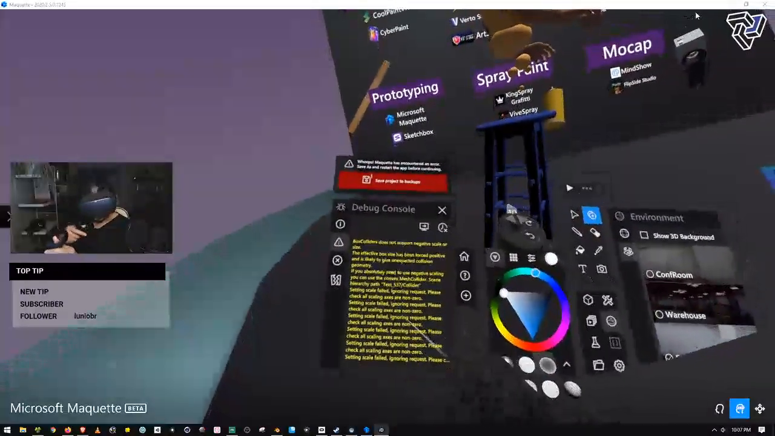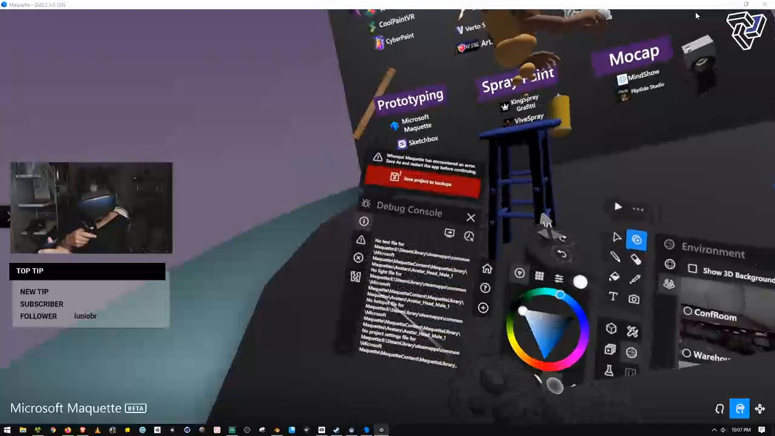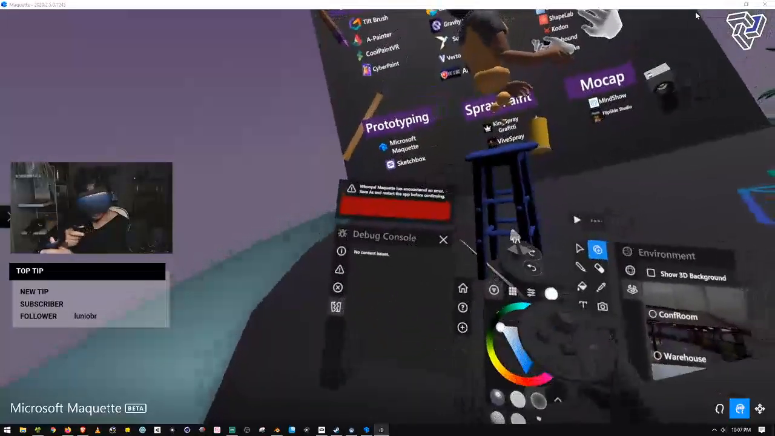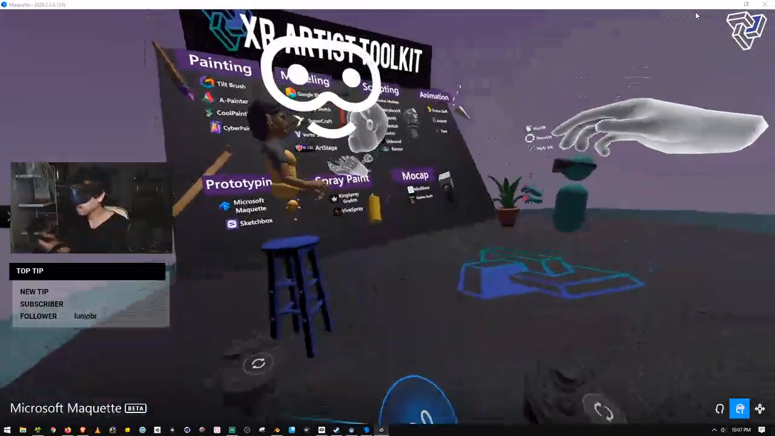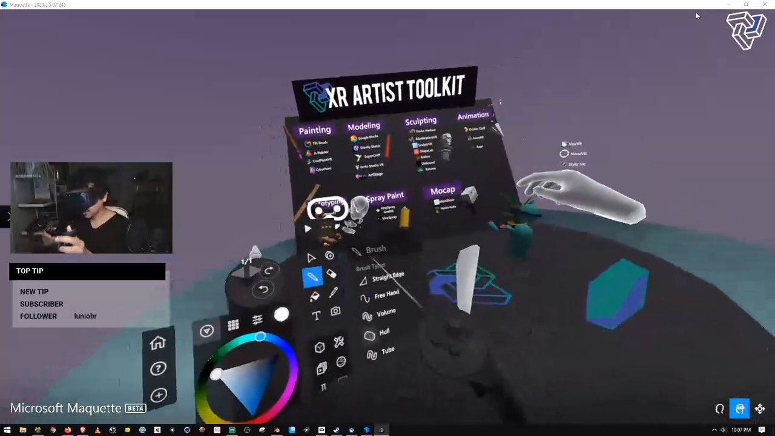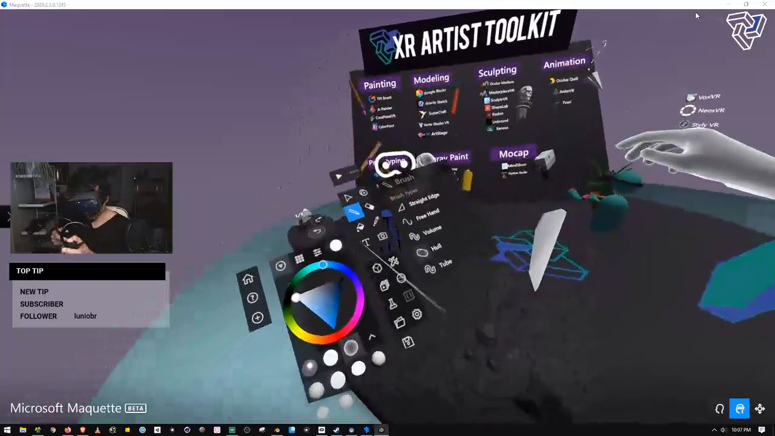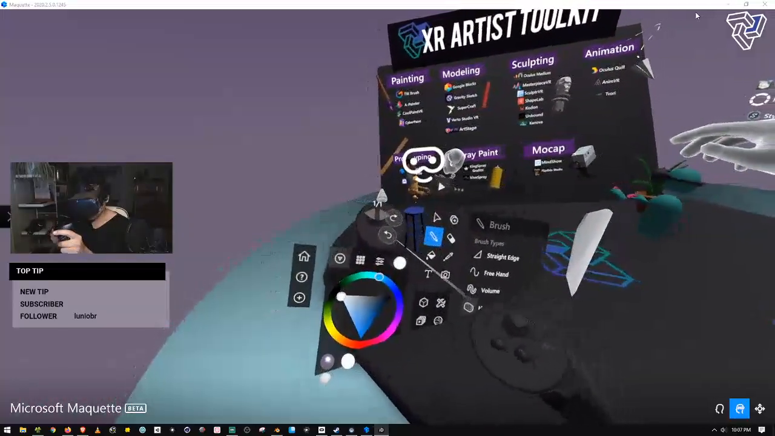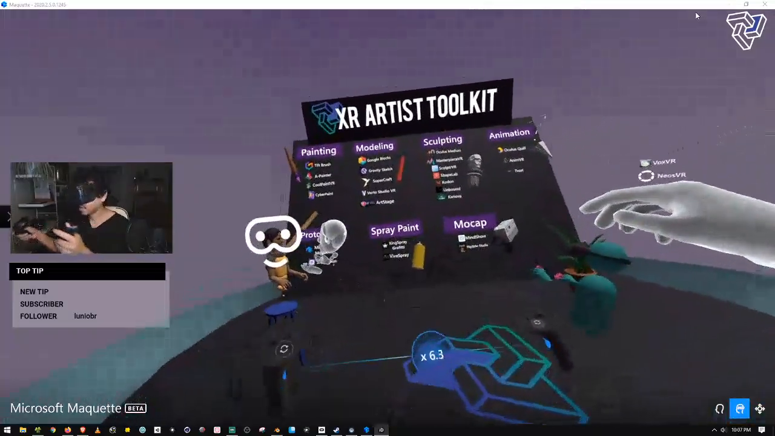I like this debug console. I don't think that was there before. I wonder if I can keep doing this. Yeah, okay, so I'm just going to keep going until it officially crashes on me.